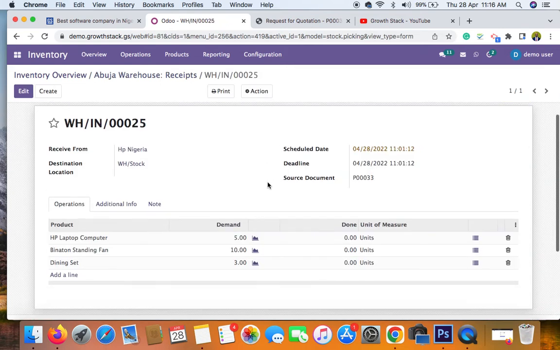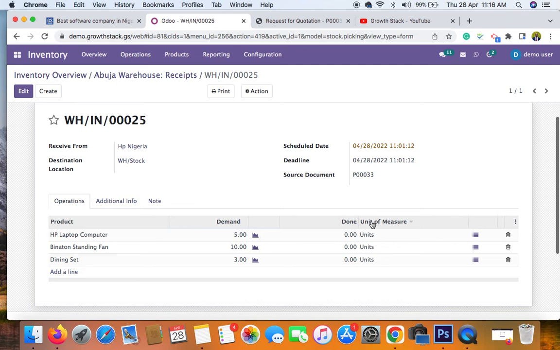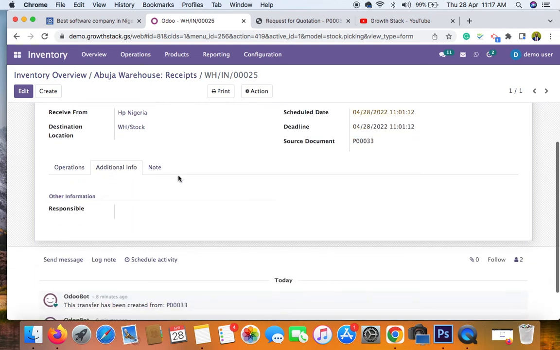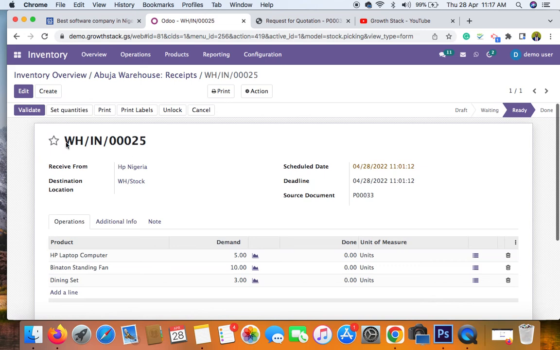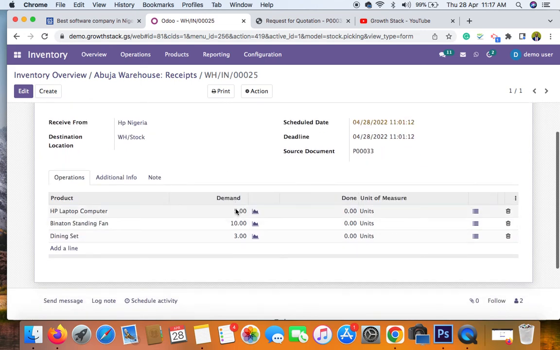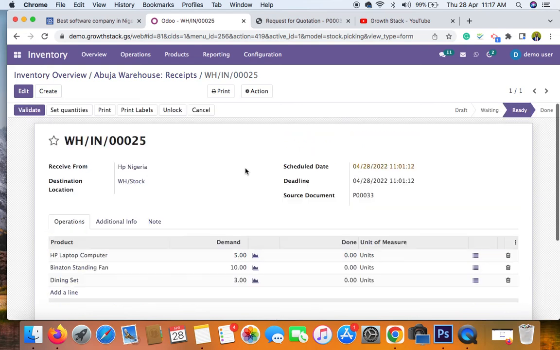In the inventory, the document doesn't need to carry amount because the inventory has nothing to do with the amount. All you need to see is the quantity that has been ordered, and this order came from purchase order number 033. Now if you want additional information, you're free to check it or add more. If information was added, you'll be able to see. Alright, so that's fine. And then I'll count the product. These are the quantities that have been ordered. I'll count the product. If the products are complete, then I'll validate.